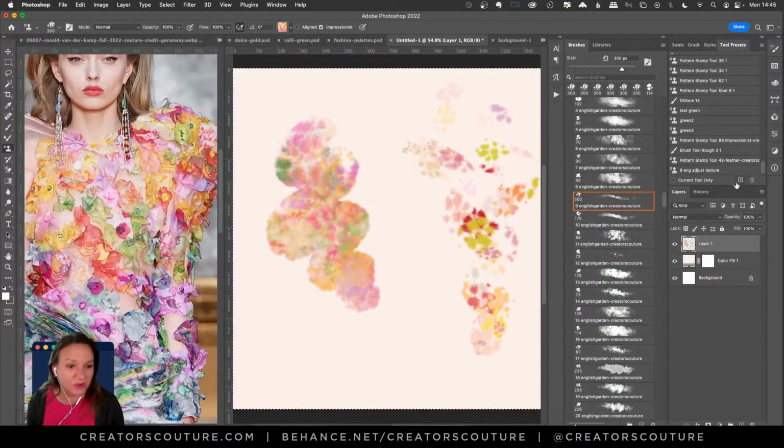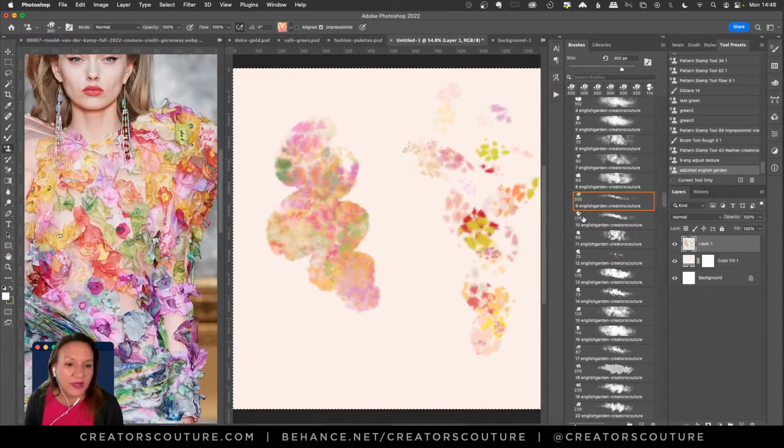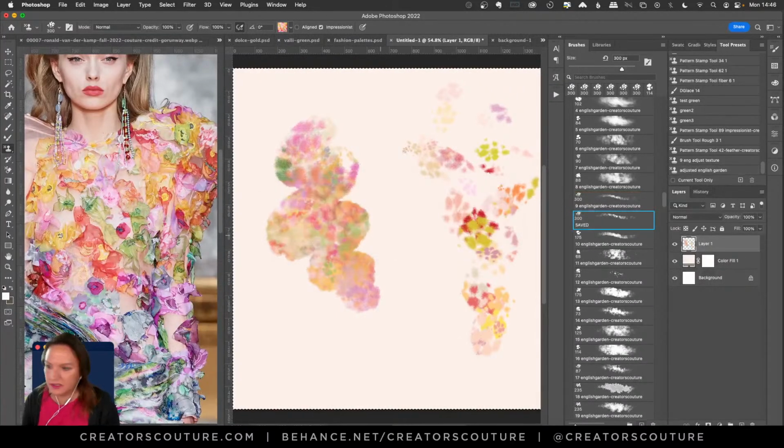I'm going to save this as a tool preset. And I'm just going to put this as the Adjusted English Garden brush. And why I don't save this right in my brush panel is these are my collections. So if I click save right here, I'm just going to put saved. Oh, it saves it right in the middle of my collection. So then I've got to drag that brush down.